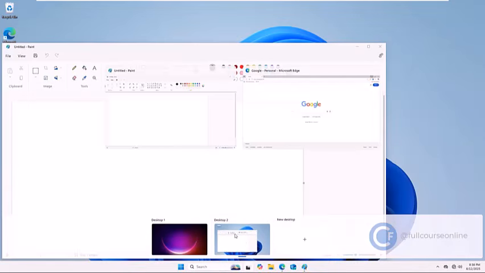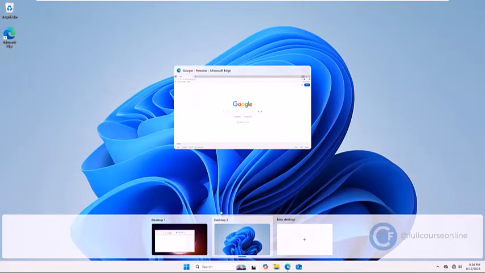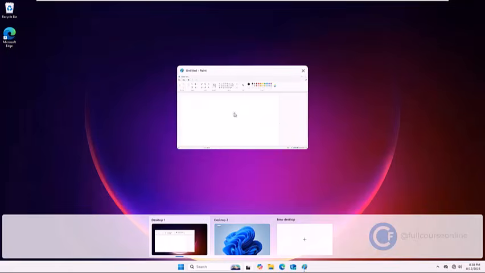You can right-click the apps in Task View to send them to another desktop. You can also drag and drop windows or apps from one desktop to another.